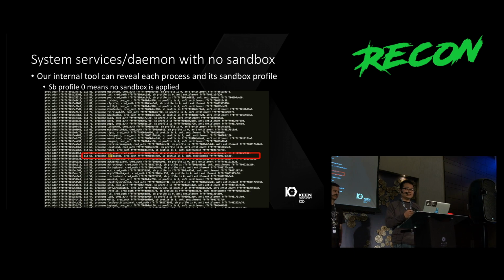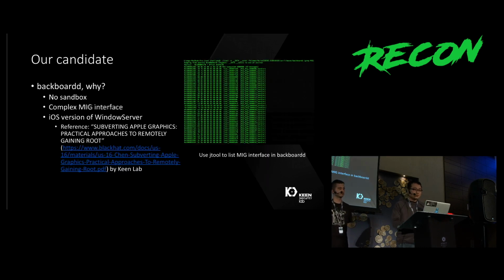So we wrote an internal tool which can review each process and see if there is some sandbox profile enforced. So here we can see that a process named backboardd is very interesting. It has no sandbox profile. Here you can see the SB profile field is 0, meaning no sandbox applied. So why did we choose this backboardd?